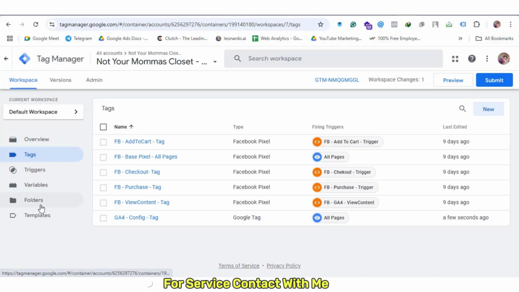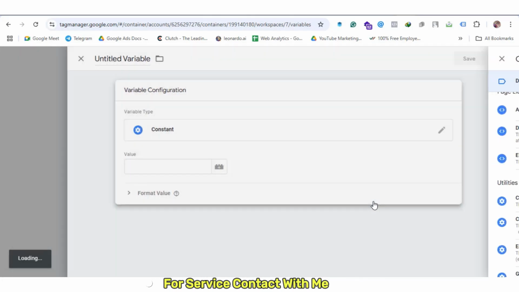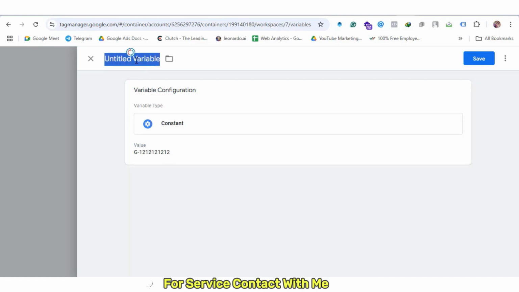Let's make a variable. New. I want to create a constant variable, then name this variable Measurement ID, then save.